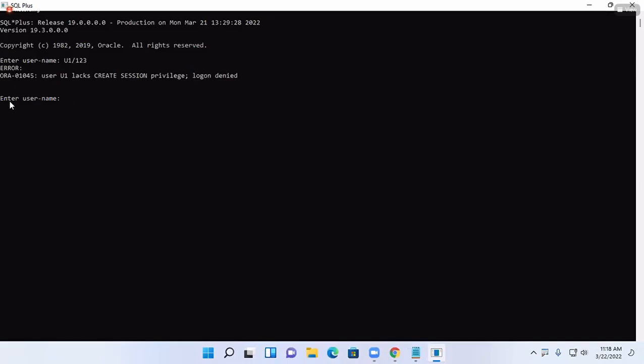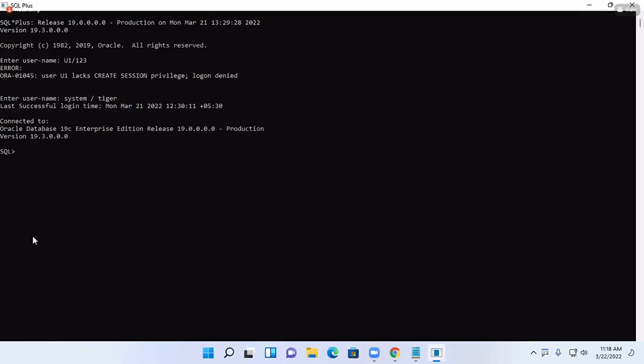Now we need to give the connectivity permission. My default user is System, and the password is tiger. Once he is connected, he will give some permissions to this person. The permission command is called grant. Grant is one of the commands here. With the help of this command, which permission do I have to give? Connect, to which user? The U1 user. These permissions are granted by the admin to U1.